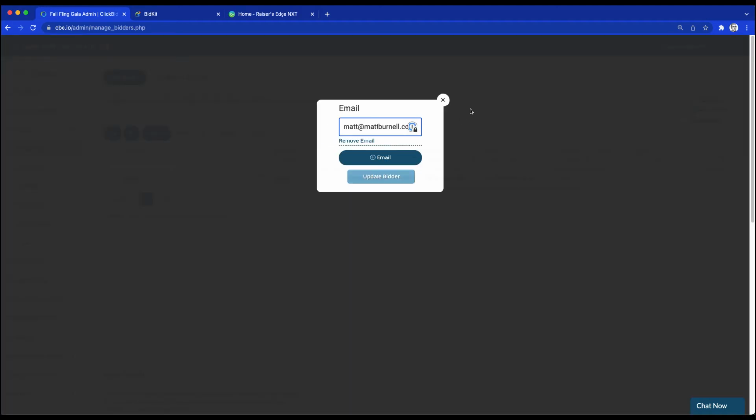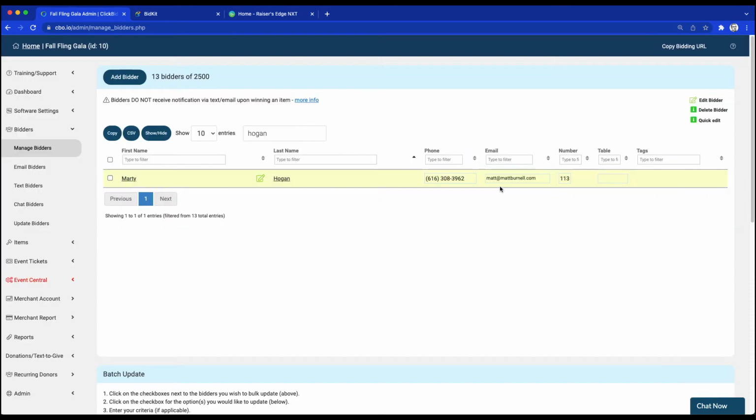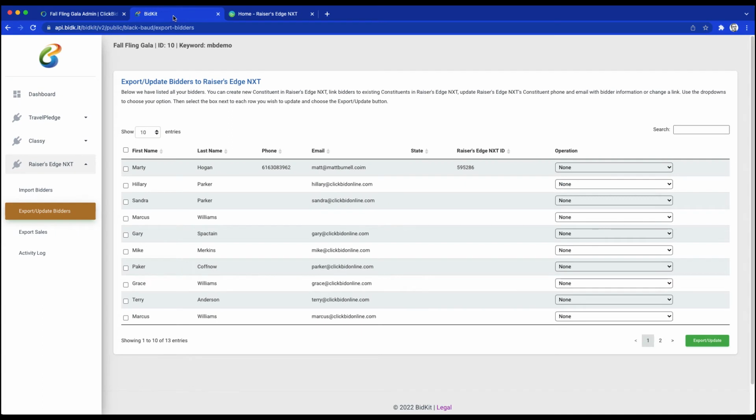I want to fix and update. Now I have the proper email address, but that's the proper email address in ClickBid. I need to get that back over to Razor's Edge. So I'm going to go into my BidKit account, and I'm going to choose Export Update Bidders. And now notice here, Marty Hogan is listed right on top, and the email is spelled properly.